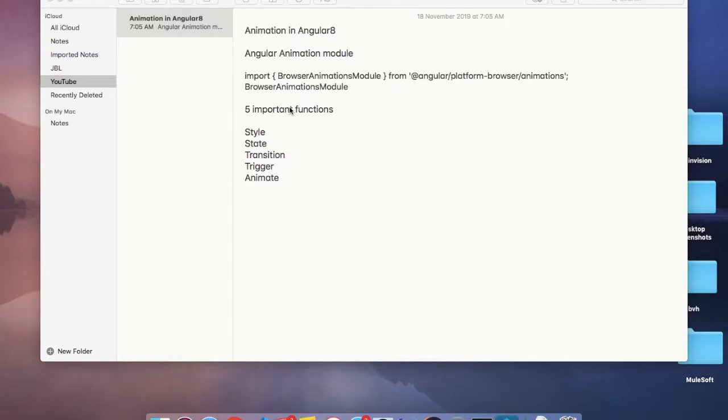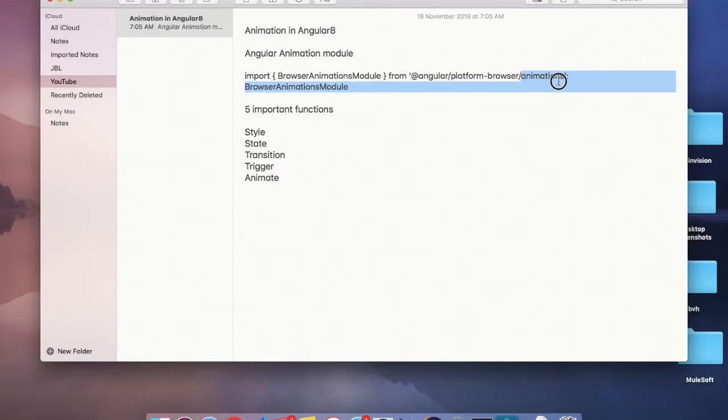Today we are going to learn about animation in Angular 8. For animation in Angular 8, we require a module to be imported that is called BrowserAnimationsModule, and this module is present in the animations package in platform-browser of Angular.